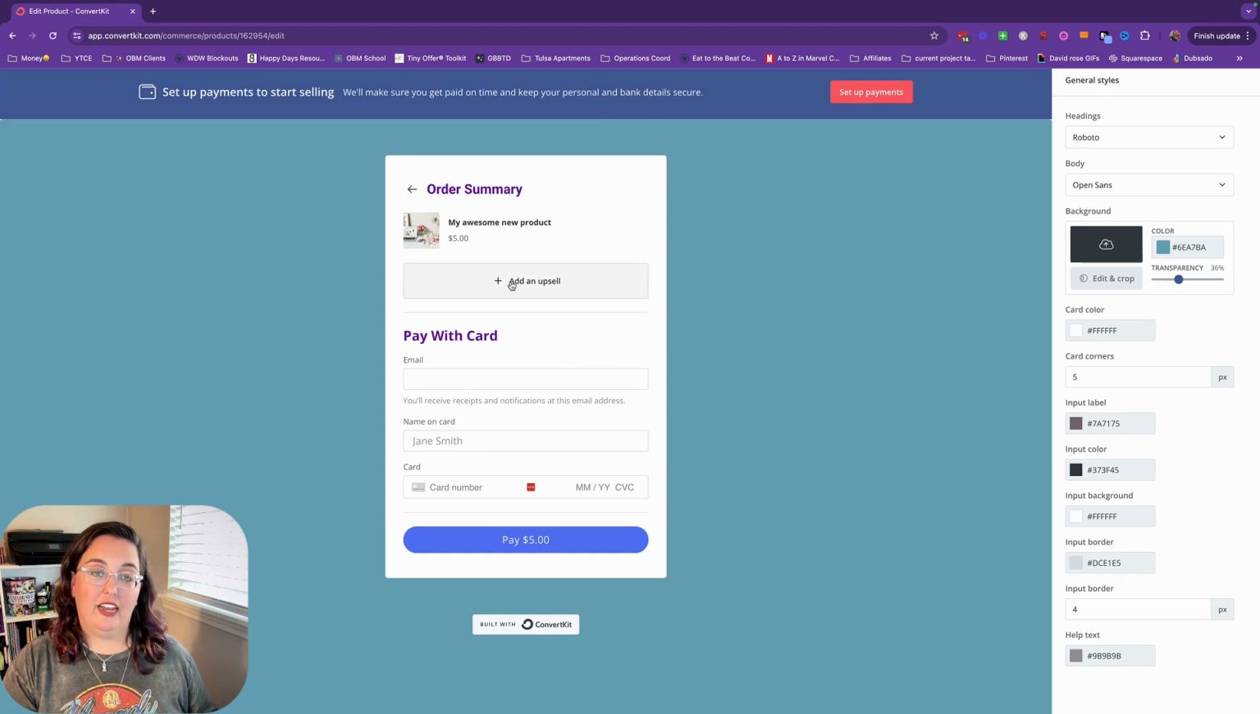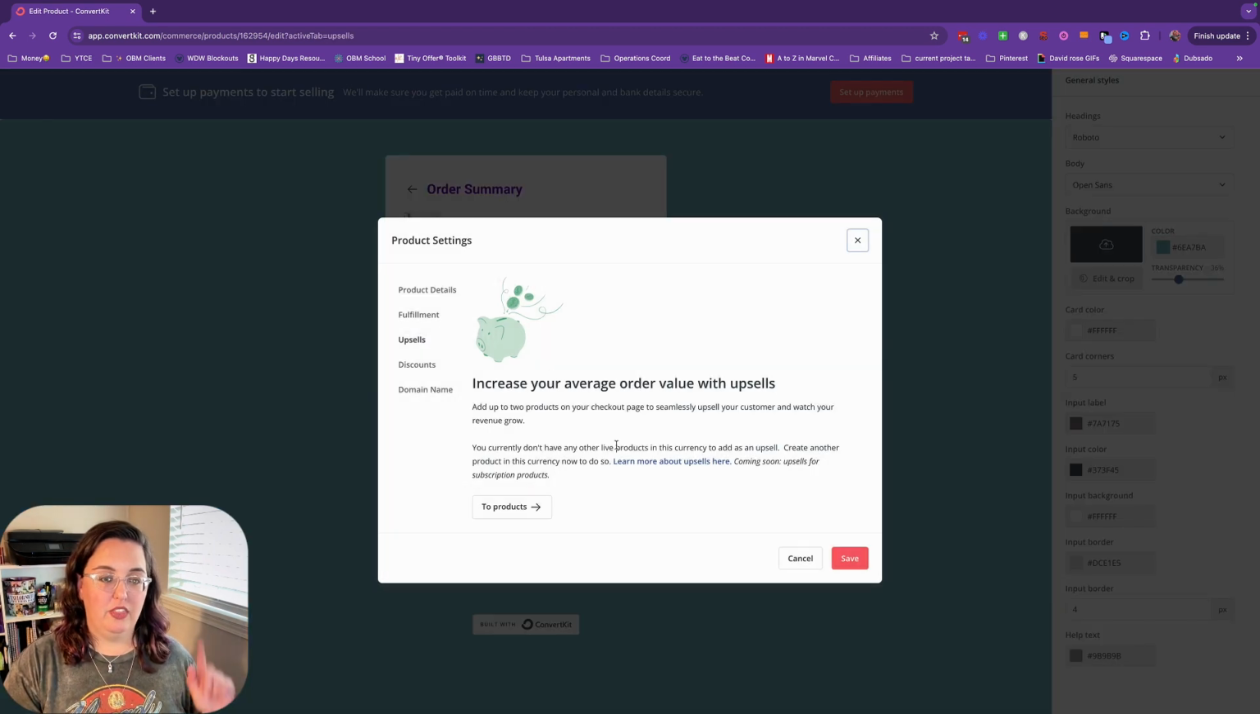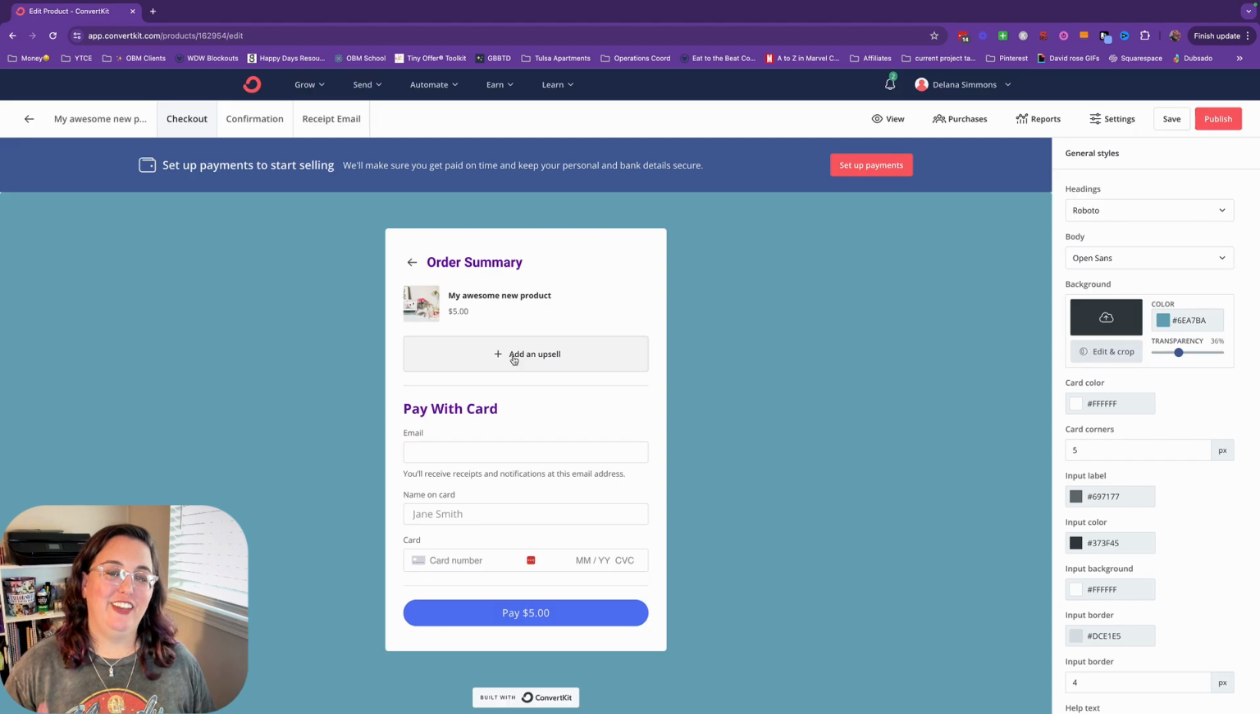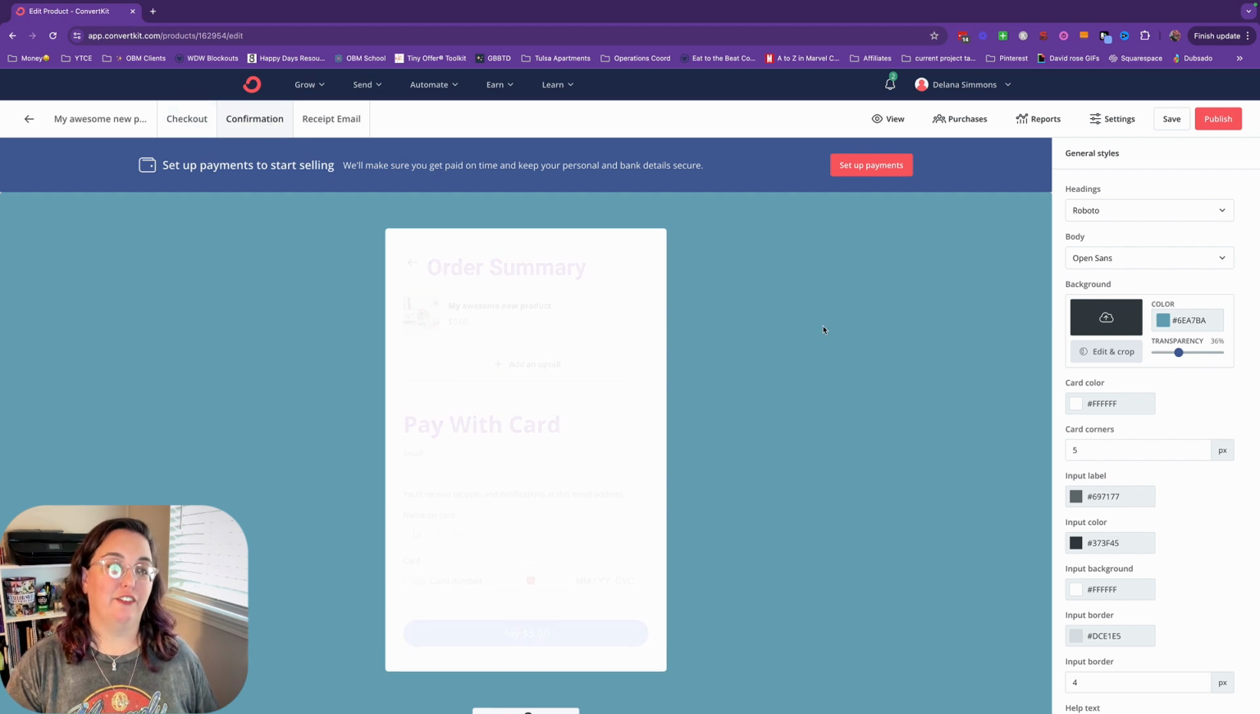Now you can also add an upsell item here. So this product needs to already be in your library. Then you can come back in here and click add an upsell and add that. So then when you're on the checkout page, it shows both options and they can add the upsell product to their order. The next page we've got is the confirmation page.